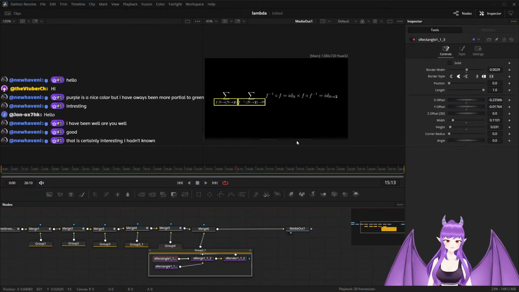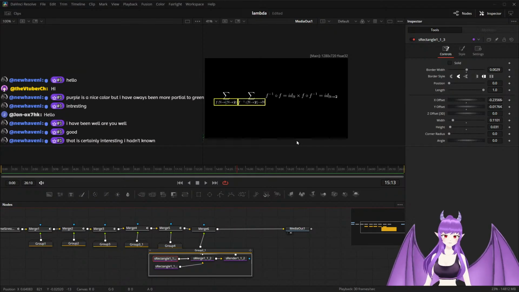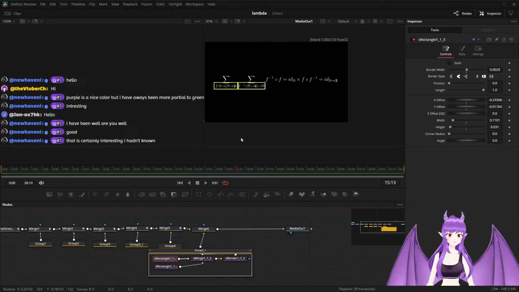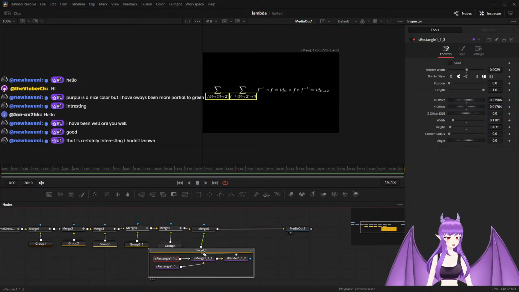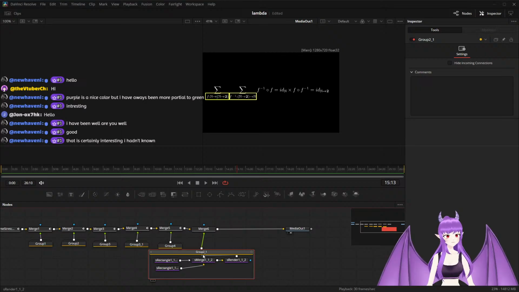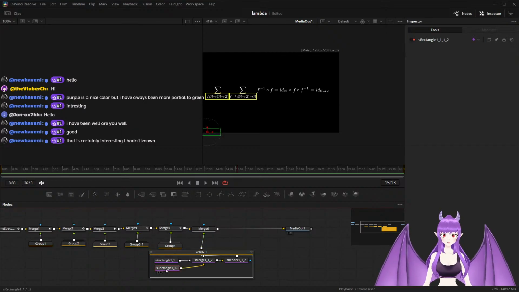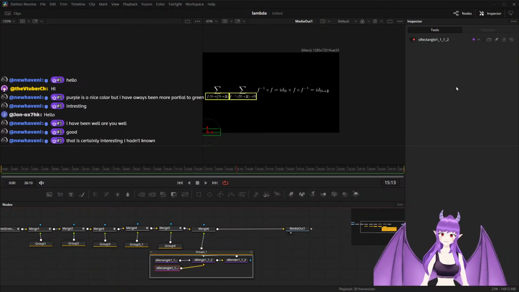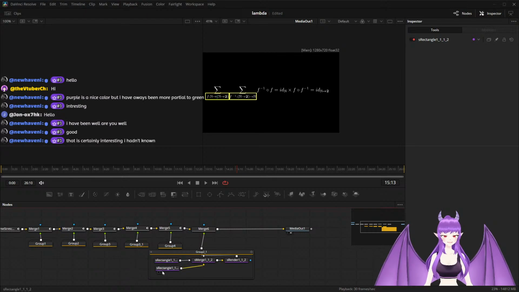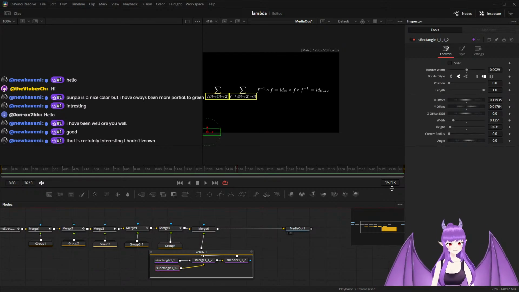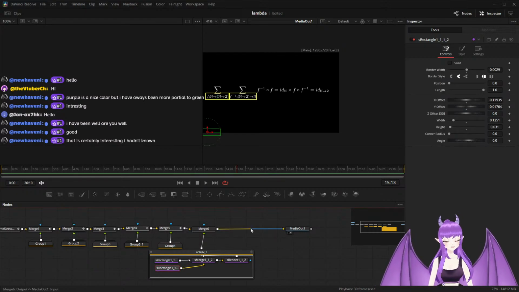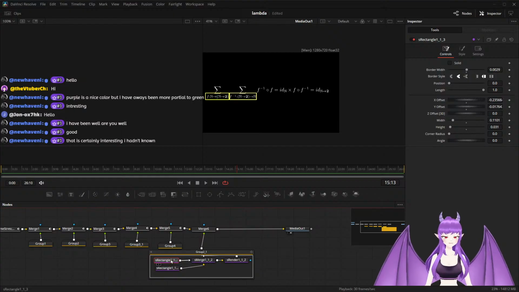It's interesting. There's a bug in DaVinci Resolve that if you've got a node inside of a group, the first time you click on it, it won't come up in the inspector, and you have to click on it again. It's very irritating.